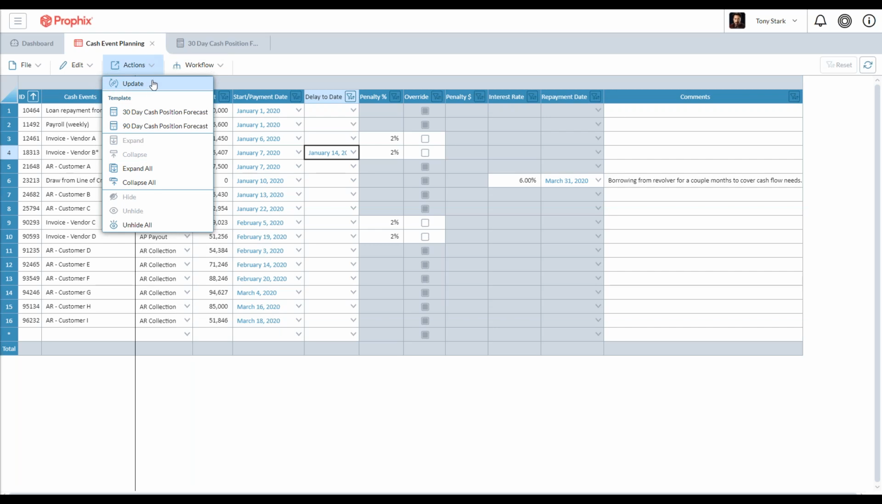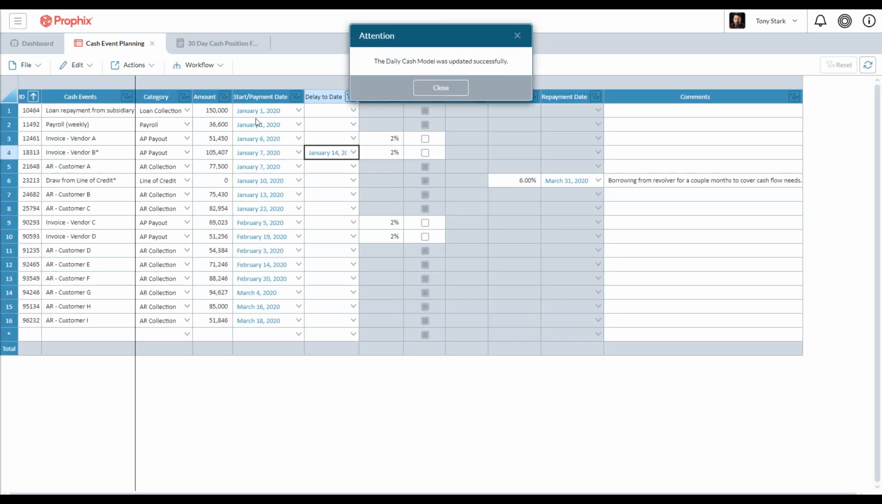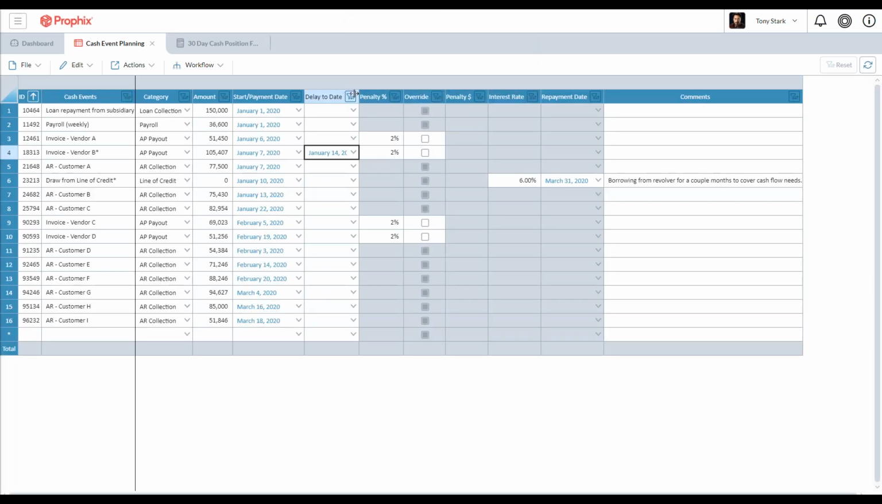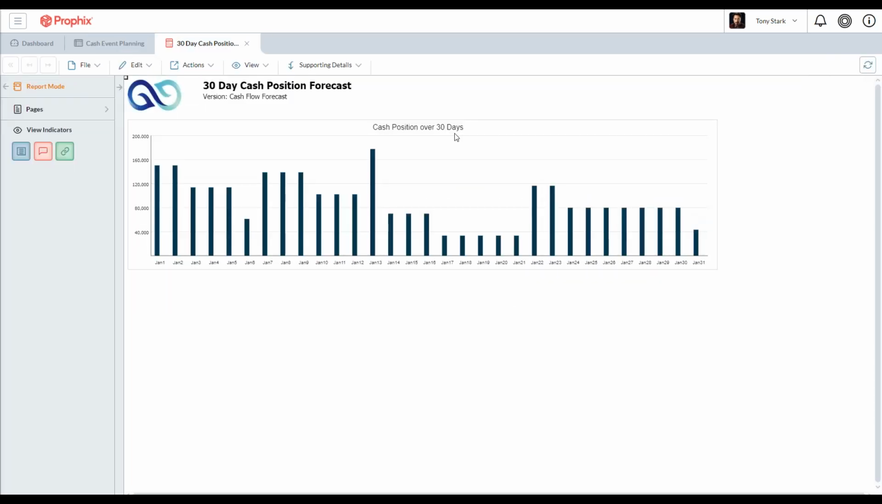Now, I'm just going to update these numbers and update the information. And what Profix will do is propagate this information in this schedule to any underlying reports that we have so that we can maintain the cash position we need to thrive during these disruptive times.